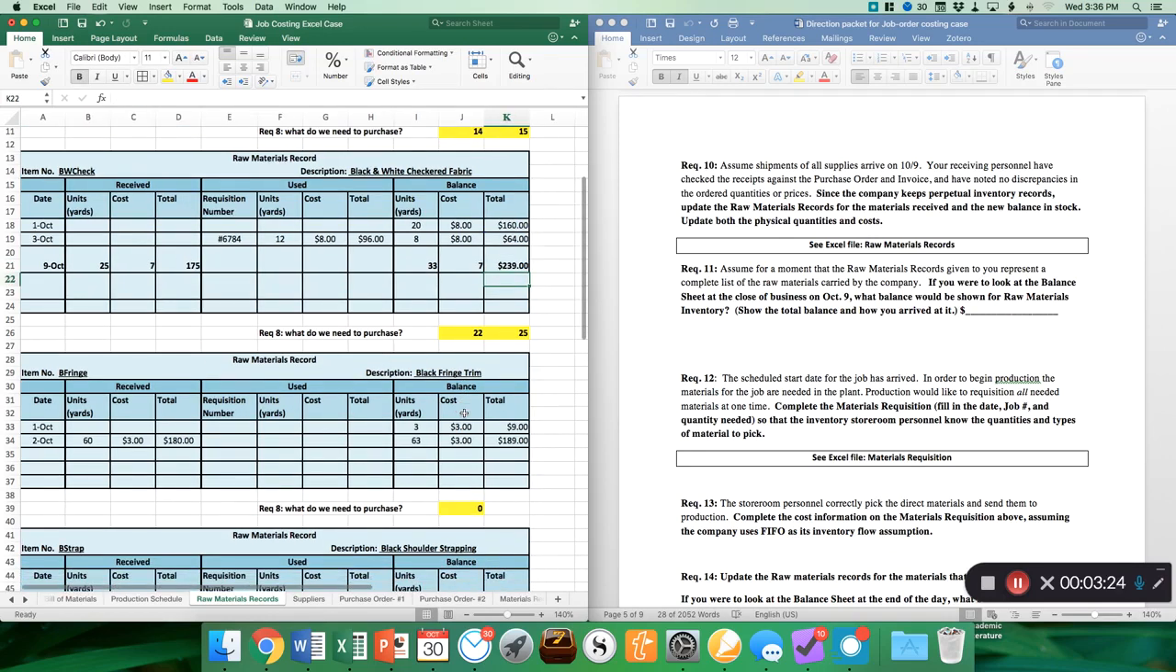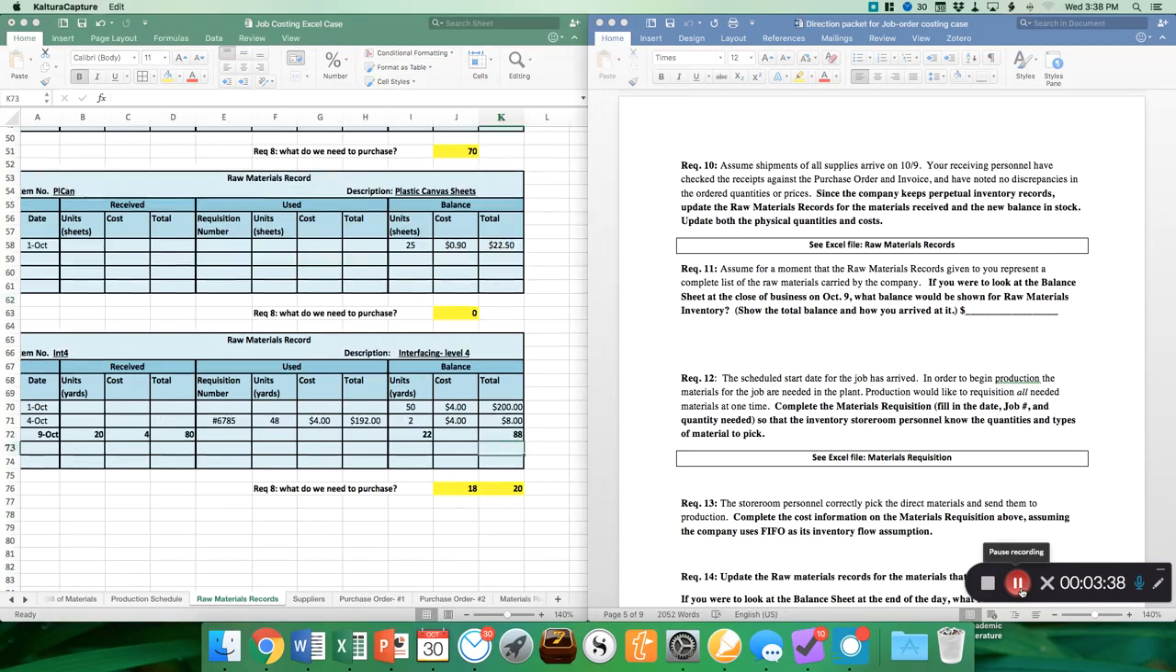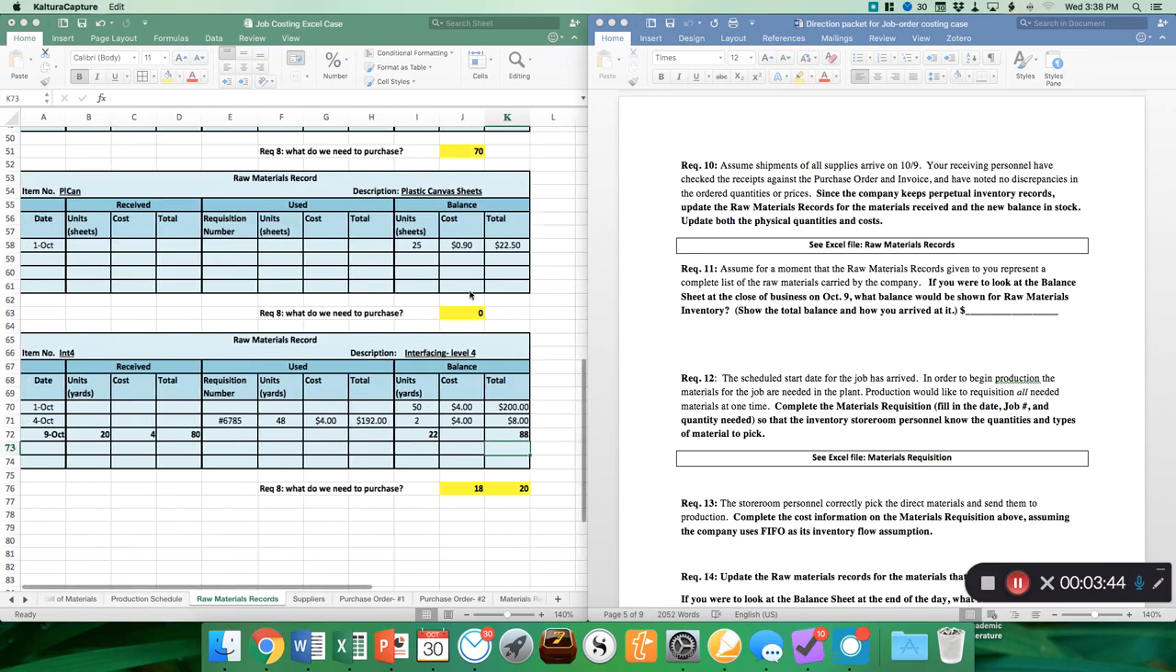Okay, and I'm not going to go through this in excruciating detail for the rest of them. I'm going to shut the video off for a minute, fill in the rest of this sheet, and come back, because I'm starting to feel like this stuff is getting pretty repetitive. Okay, so I've filled out all of the changes in the raw materials, and that was requirement 10.